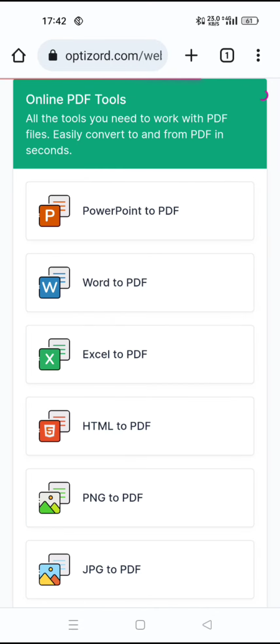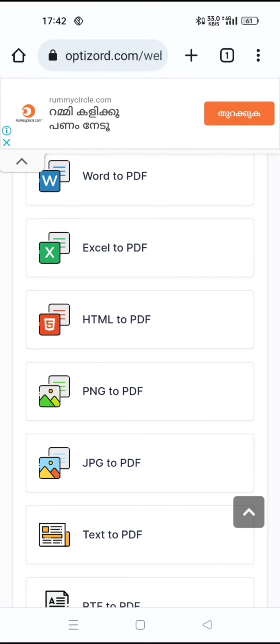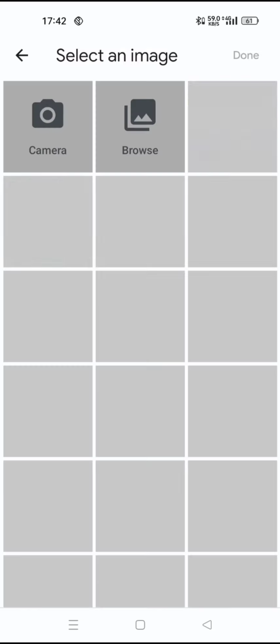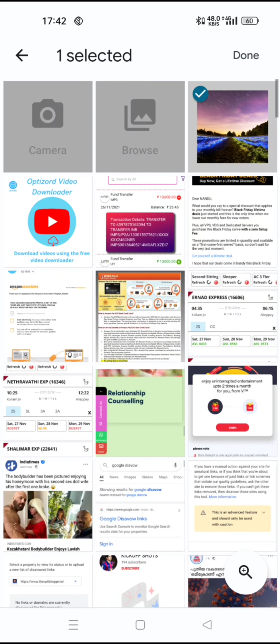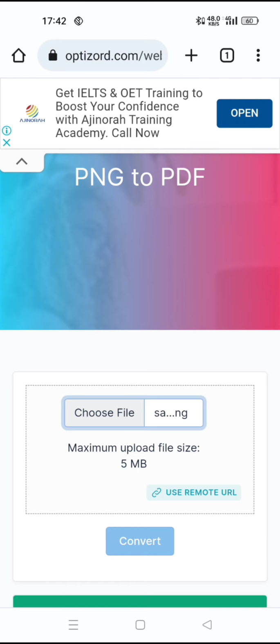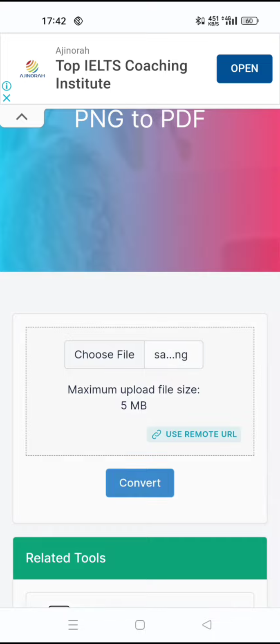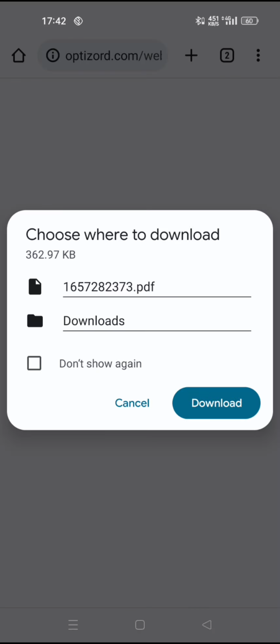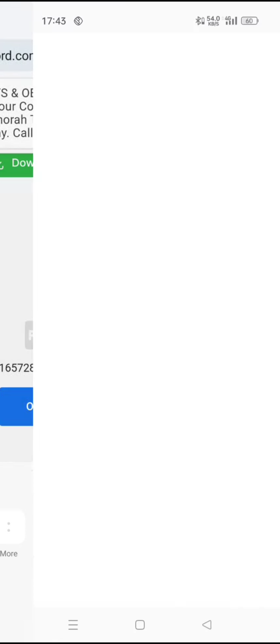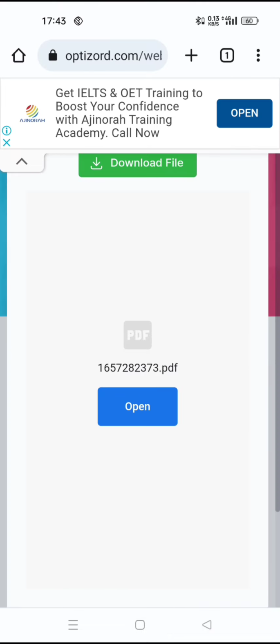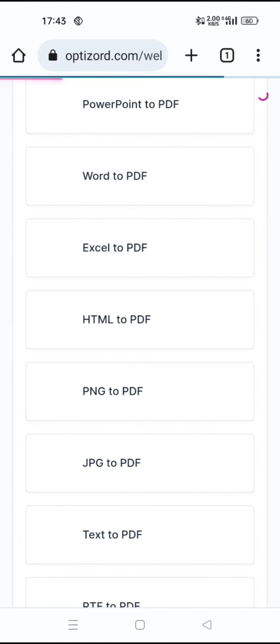Similarly, you can convert Excel file to PDF. Then there is HTML to PDF, PNG to PDF. PNG means image format. Let me just try and find a PNG format file from my device. I think this one is a PNG format, I believe. Then click on done, wait some time, click on convert and open. The PNG image file has been converted to a PDF file. If you have multiple images, you can convert all those to PDF and merge them. So that's a really useful tool there.